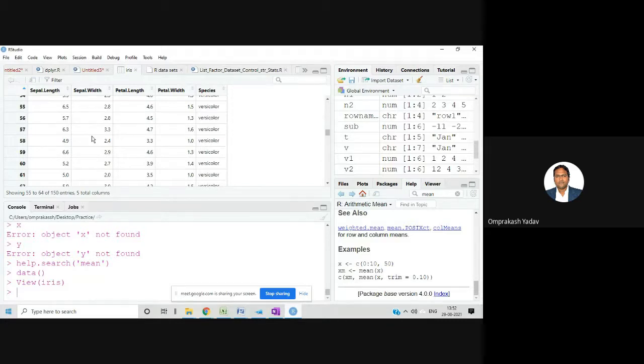You can fire different commands, different statistics things, and you can see what results you are getting. So we don't have to go somewhere and download the data set and then work on that one. Many data sets are already inbuilt, and you can just fire the commands. You can see the content.